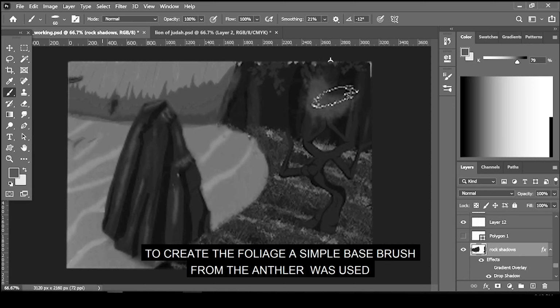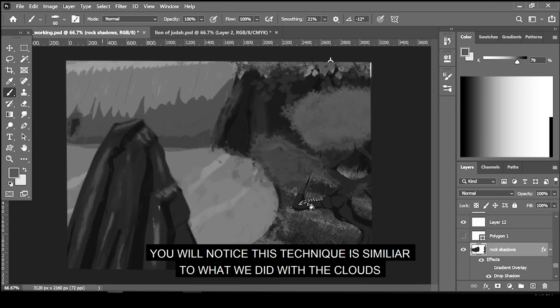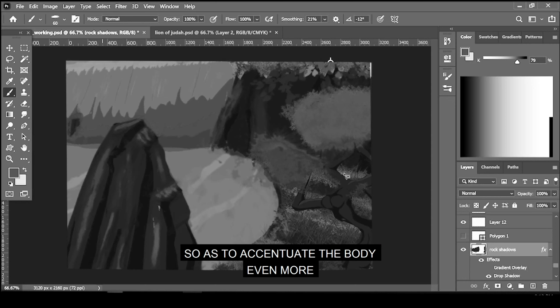To create the foliage, a simple base brush from the Antlers grass pack was used. Lighter, darker tones were also utilized to create a contrast within the leaves. You will notice this technique is similar to what we did with the clouds. A few lighter values were also added to the base of the tree so as to accentuate the body even more. Well, the anatomy of the tree even more, I should say.